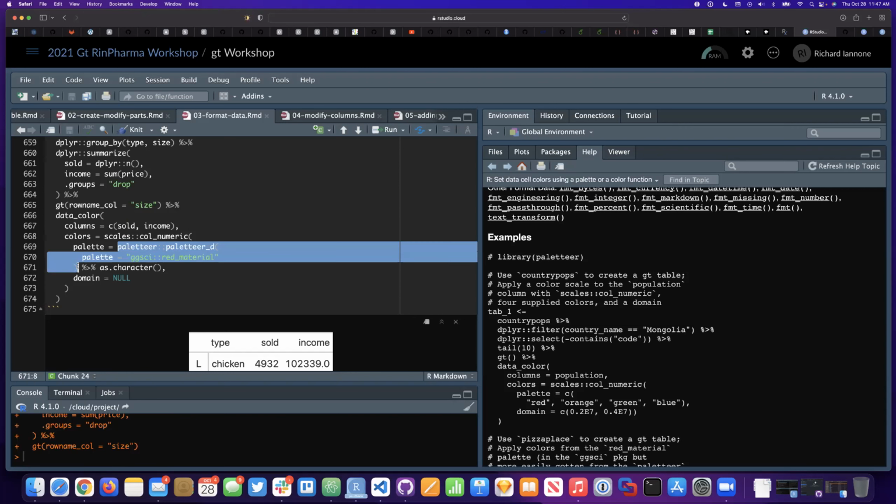If you just run this separately in the console, we actually get an approximation of the colors which are in the palette, which is kind of neat. The thing is, you have to use as.character in the end because palette expects a character vector, and we don't get that here. So we have to do this. There. That's the only sort of tricky bit.